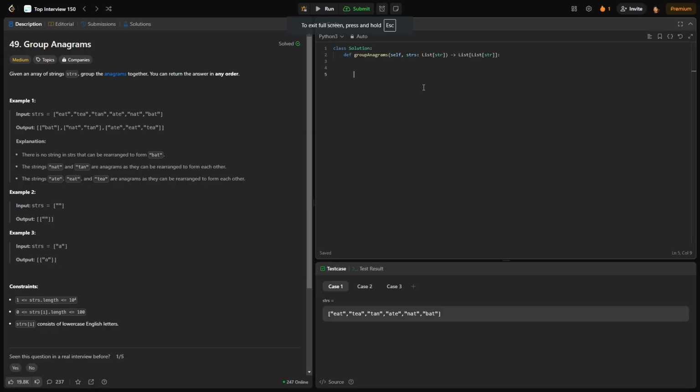So the first thing that we're going to do is initialize a dictionary. Then we are going to loop through the entire list. So for each in strs, we are going to assign a temporary variable where we sort the string that we are getting. So join sorted each, because it's an element, right? So we need to sort it and join it using that sorted function.